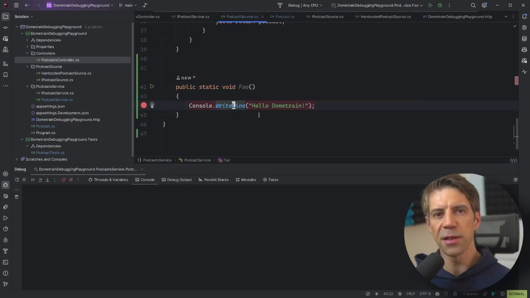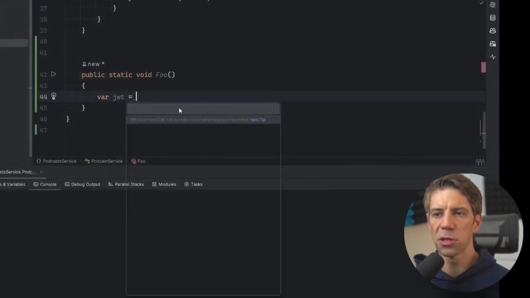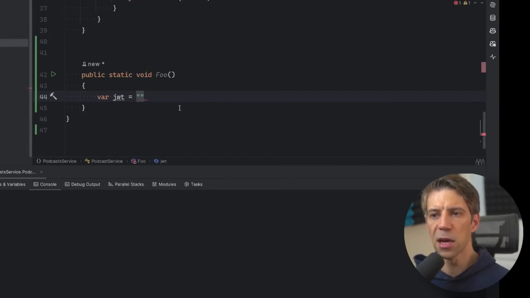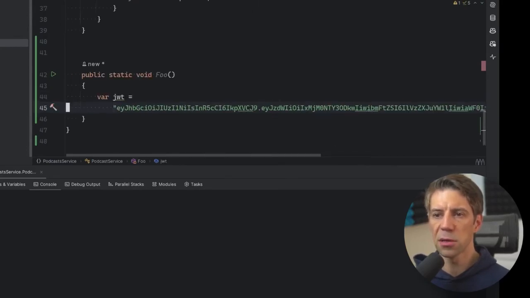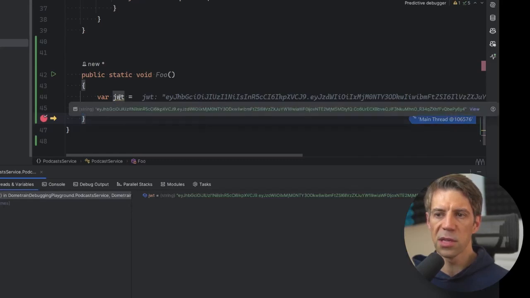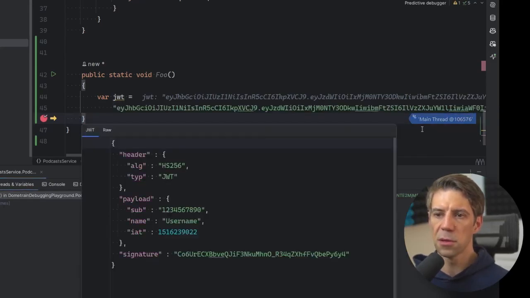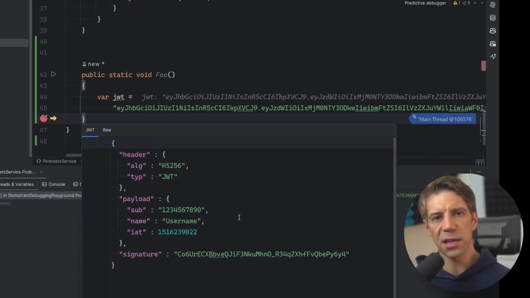Another example of these little things that can make your life easier. Say if you're doing authentication stuff and you're working with JWT tokens. If I just create a new JWT, now I'm just going to paste an arbitrary one rather than actually writing code. And then let's do F9 and then F5 to run this. If I view this in the debugger, so I go to view, then we can see it's actually intelligently decoded the JWT. So rather than having to go to like jwt.io or jwt.ms website to decode your JWT, you can just view it in the debugger.